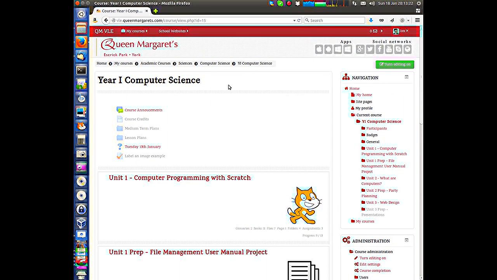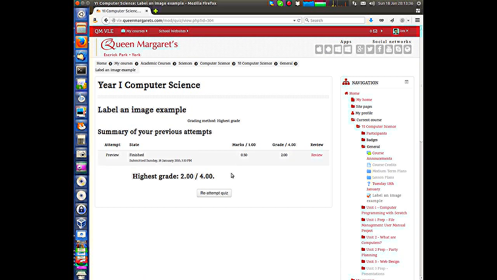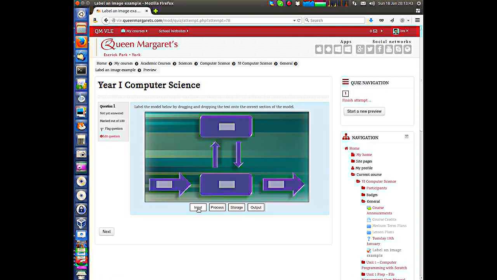My question is one for my Year 7 Computer Science class, and it aims to test the students' understanding of a model for computers which they are introduced to in the unit. Anyway, here's the completed question. As you can see, we've got the image of the computer model here, and we have four labels which we want the students to correctly place onto the diagram.